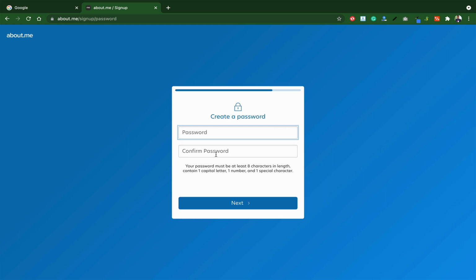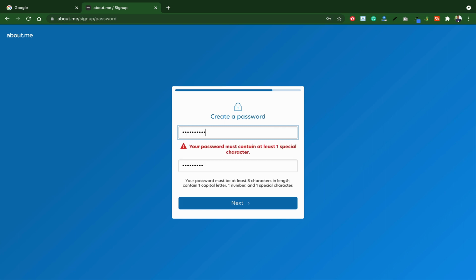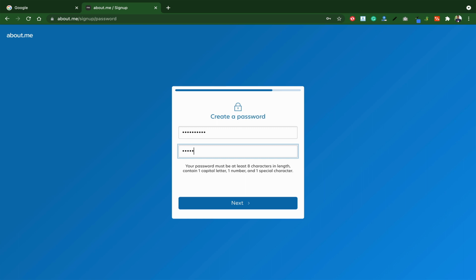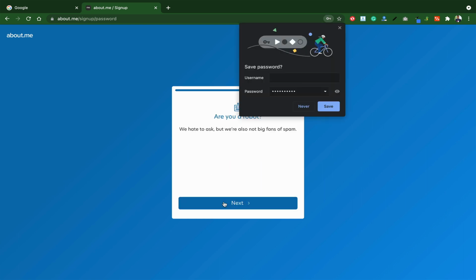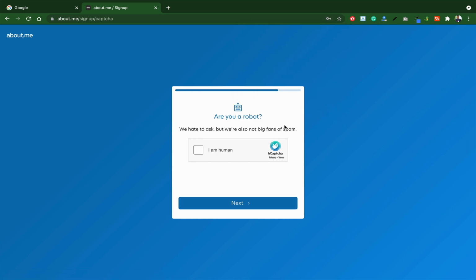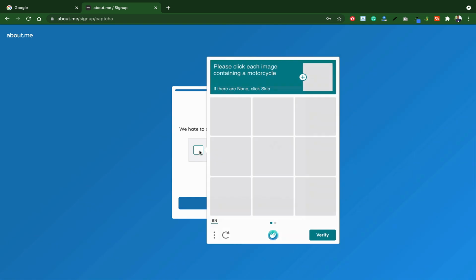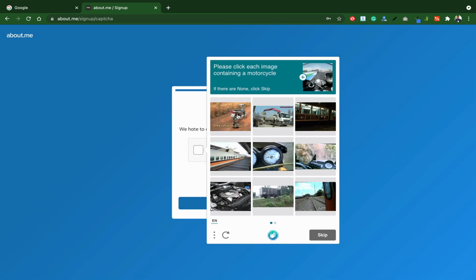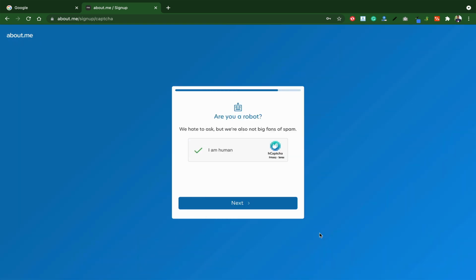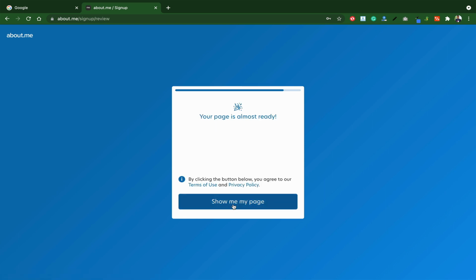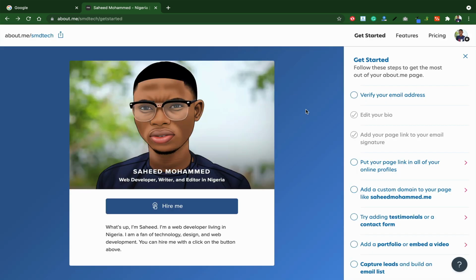So here you'll be able to put your password. Okay, you can click on next. You can save. Then you need to confirm that you are not a robot. Click on this. Then click on next. Click on show me my page. You can see our About.me page has been created successfully.